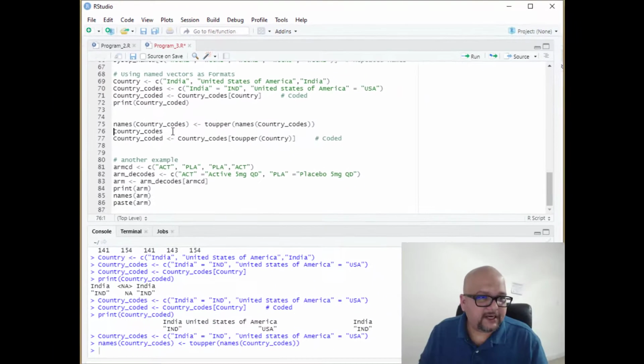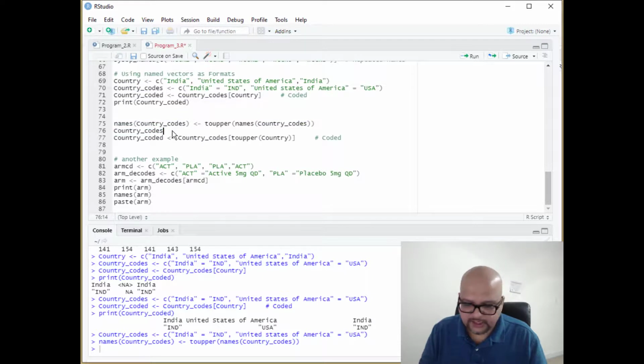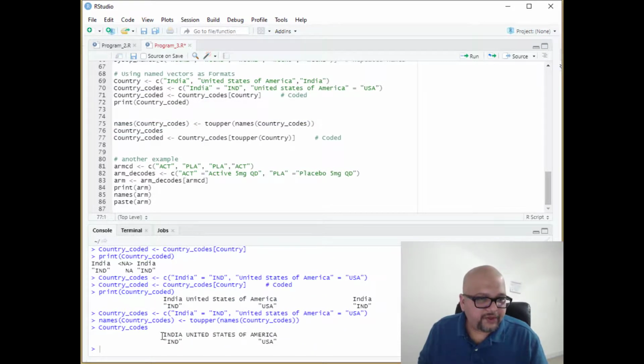So let's do that, and then let's print it and see what happened. And then you can see the top portion over here, the names are capitalized, right? So we use the names function first on the right hand side of the assignment operator to fetch the values of the names. We converted them to uppercase and then replaced those by using the assignment operator. We replaced the names on the country codes itself.